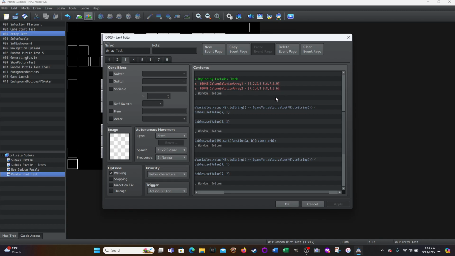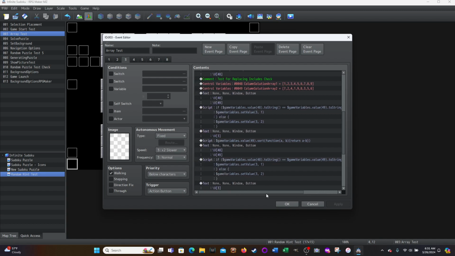Variables can hold numbers or strings, right? So a number is like 1, 5, 7. A string is usually associated with words, right? Anything you put in quotation marks. This is turning these numbers into a string so that it can compare them to say, is this string the same as this string? All right, and then if that's true, right?